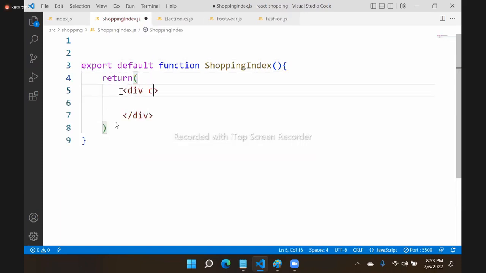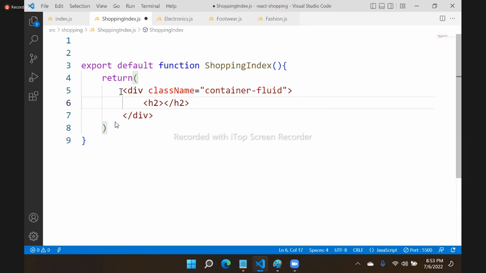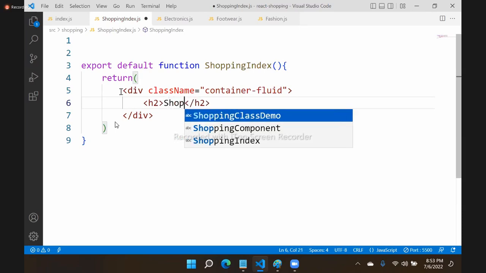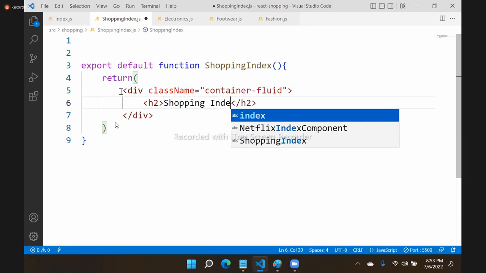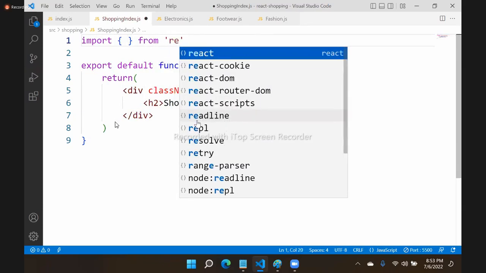So here we will keep the class name as container-fluid. And here, just let me keep a simple design. Later we will design a good interface. I will just write shopping index. Now here I want to implement routing. Then what we have to do is first import. We have to import so many things from react-router-dom.